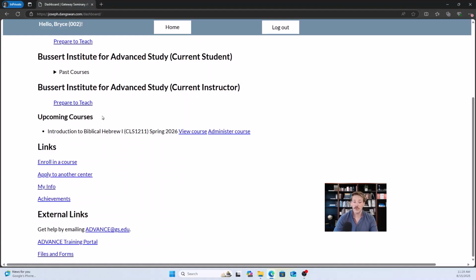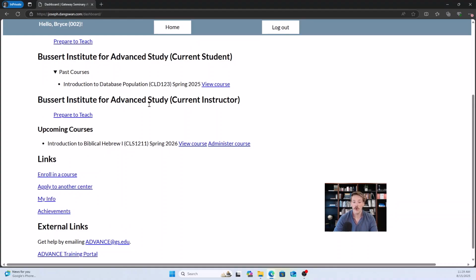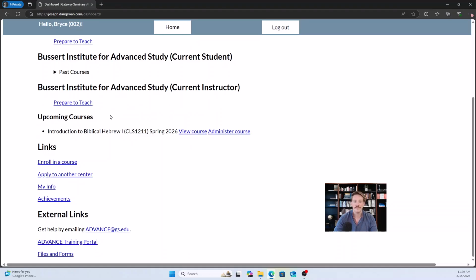All the previous courses you have taught will appear under a past courses button, just like this one when you're a student, that you can click to expand and view all of the courses you've previously taught. And then you can click to fold it back away.